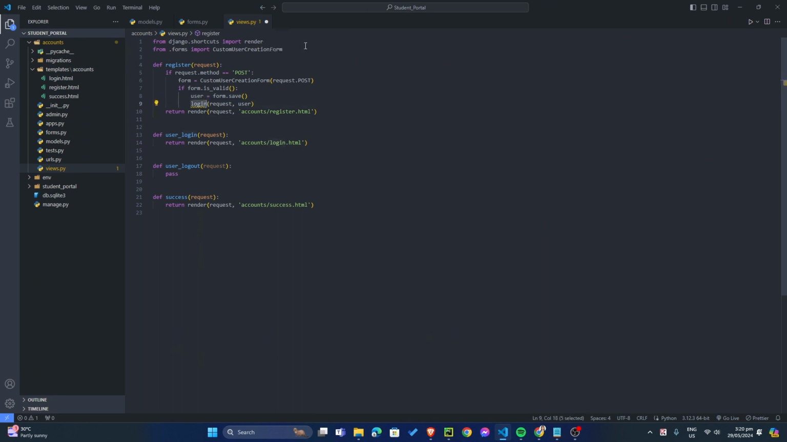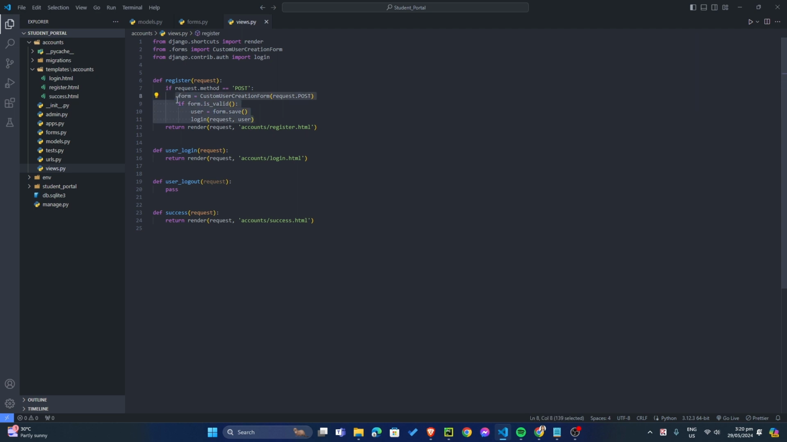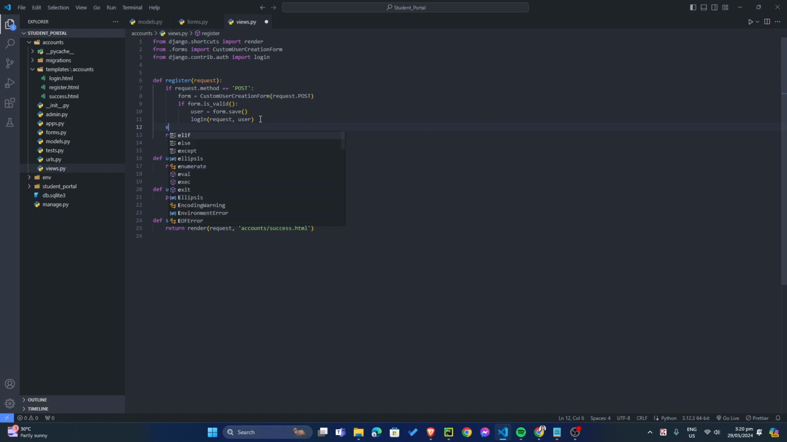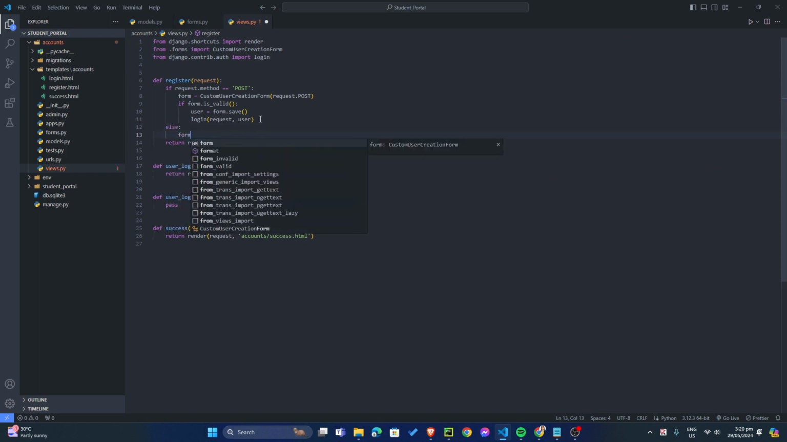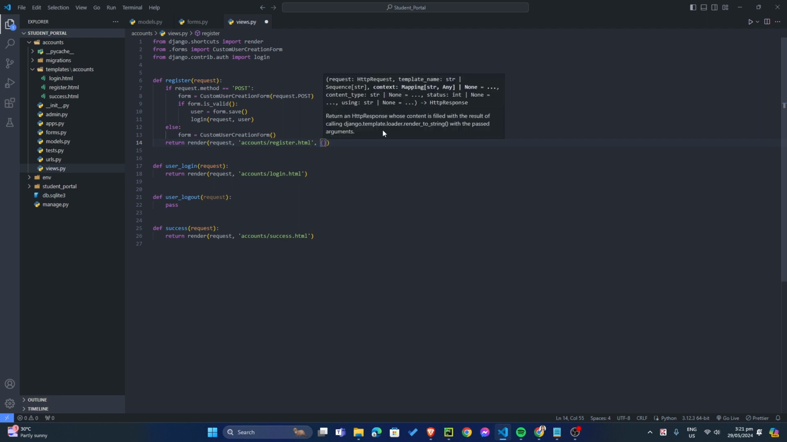Let's import login from django.contrib.auth import login. So this is when the method is post, but if it is not post, we're going to just get an empty instance of this custom creation form. And then in our render, we're going to pass in our context dictionary form.